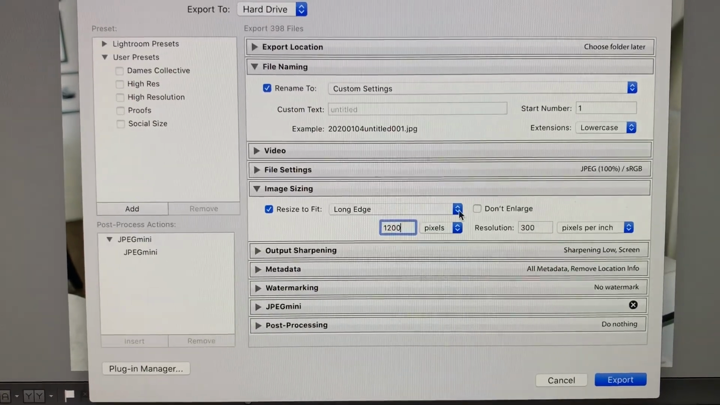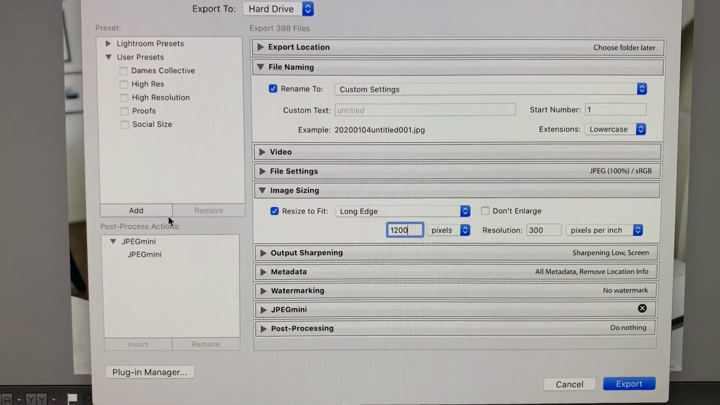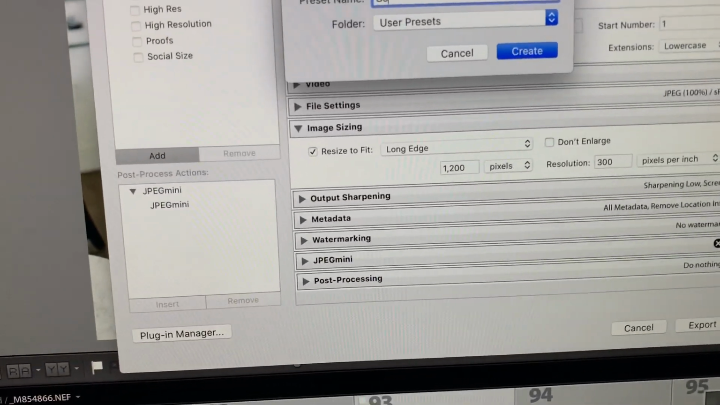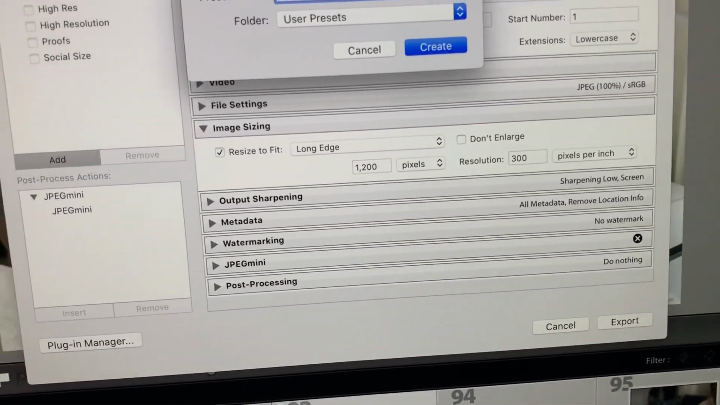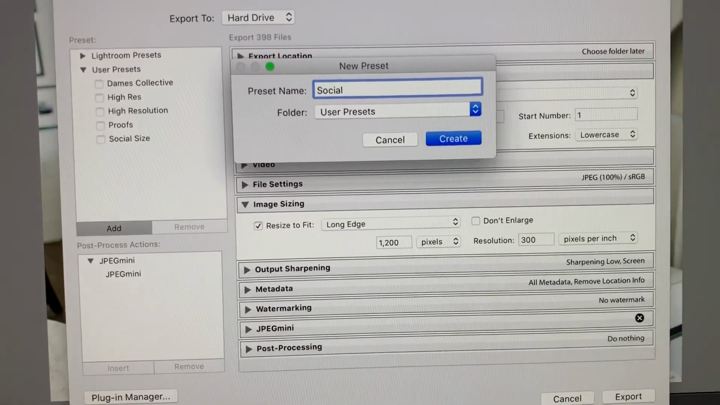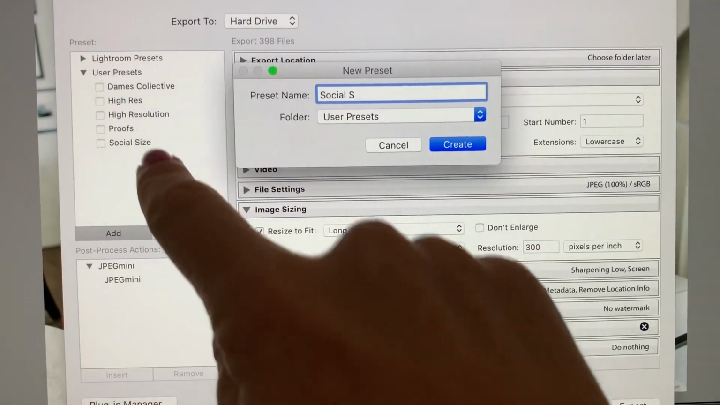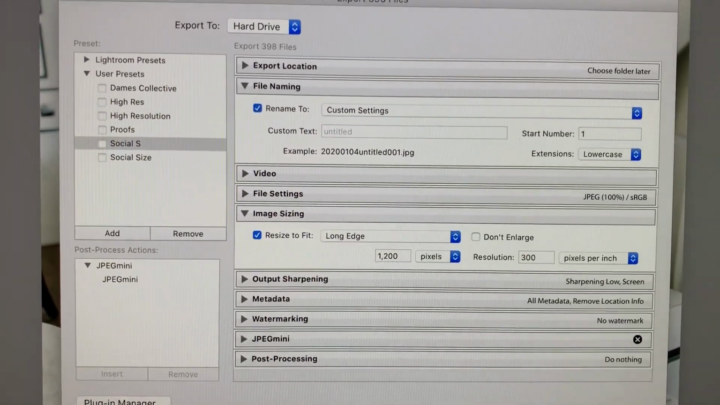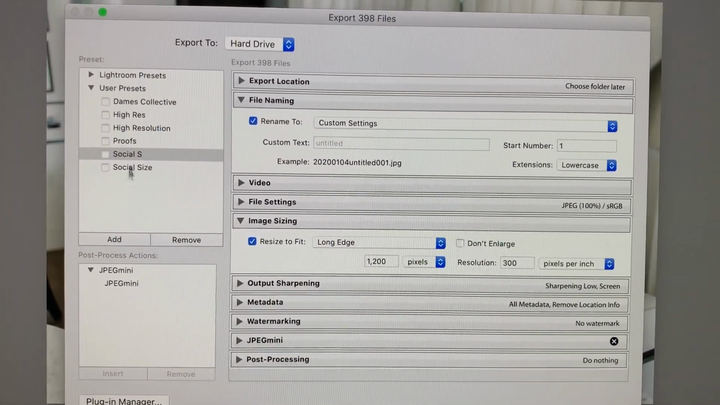So once you change this one tiny thing, you click add, and you've just created your social size. Then you say social, or whatever you want to call it. I'm just going to call it social S right now because I already have a social size, so it's not going to let me call it that. And then I'm going to create. And that's it. Now we have it saved in user presets.